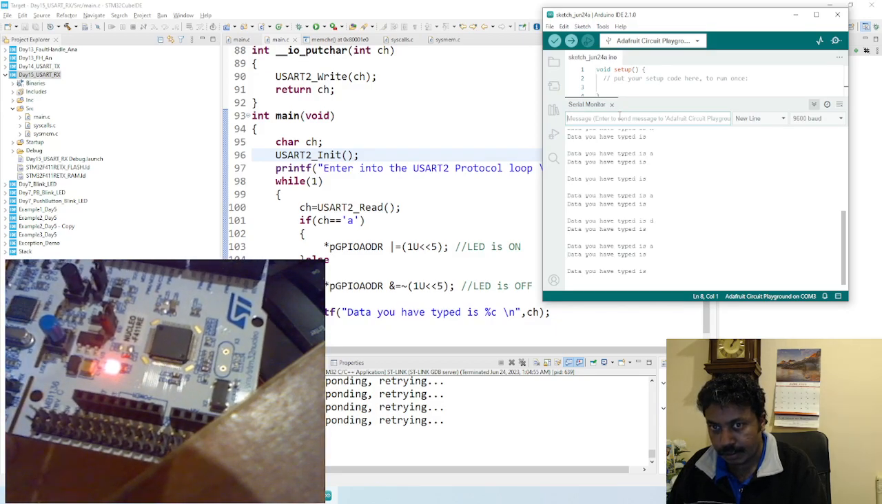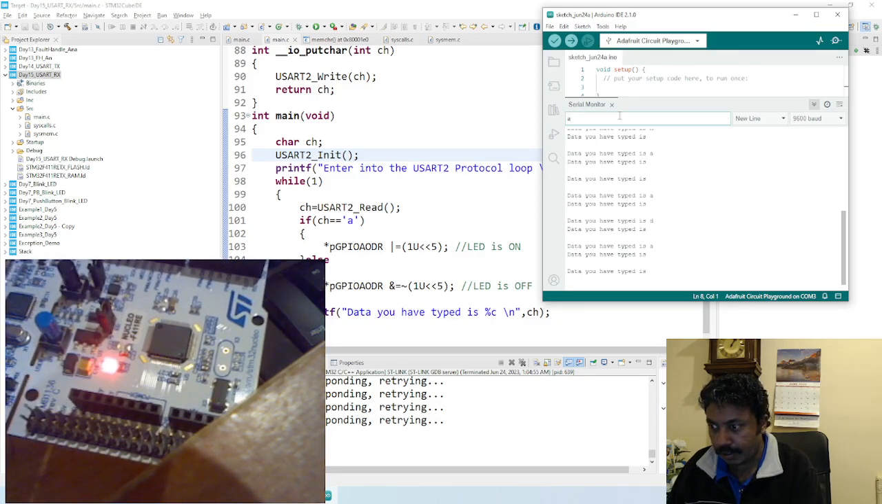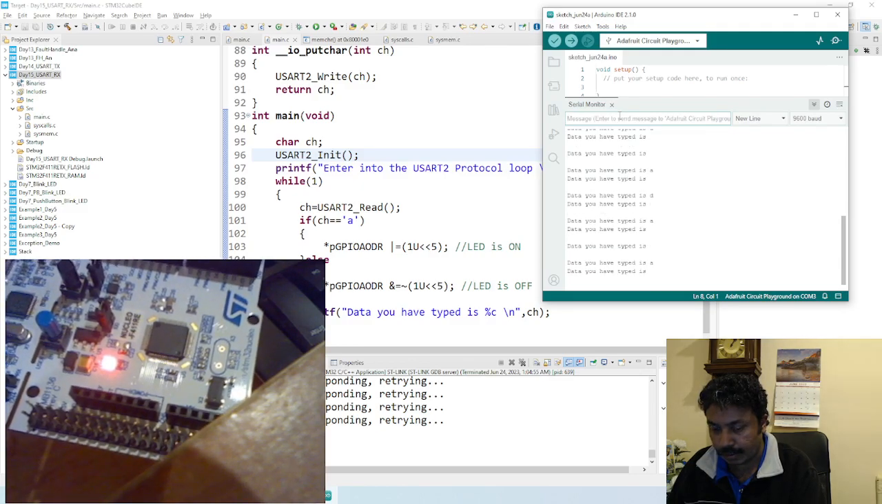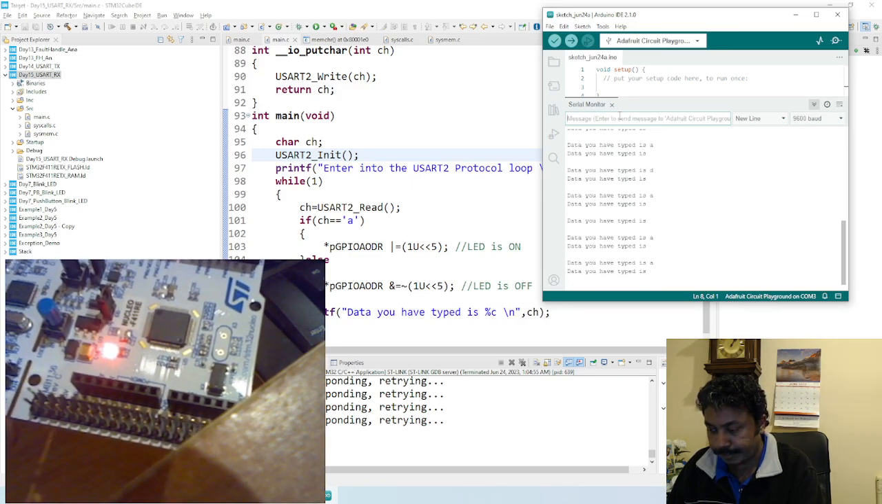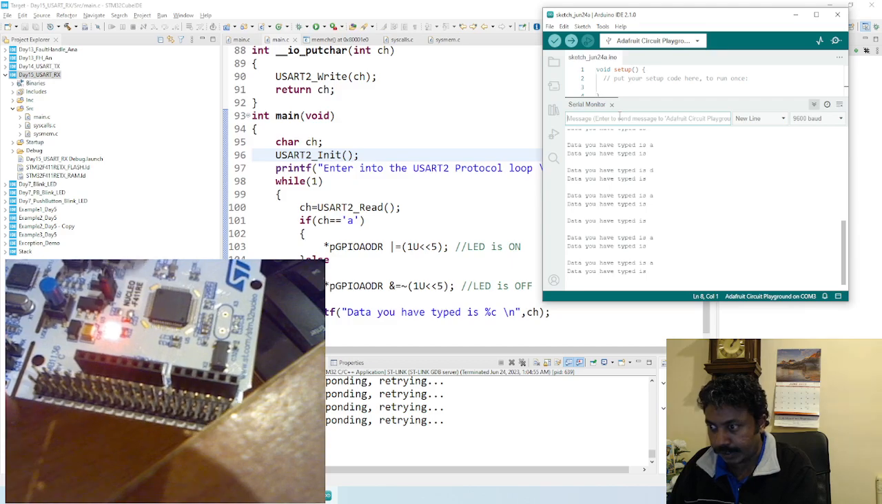Okay, I'll type A again. See that flash, LED flash. Once more, I'll type A, and you will see the LED flash.